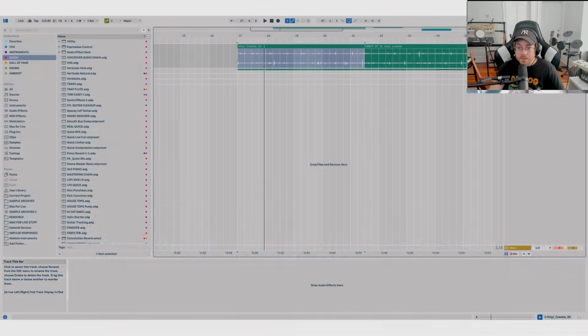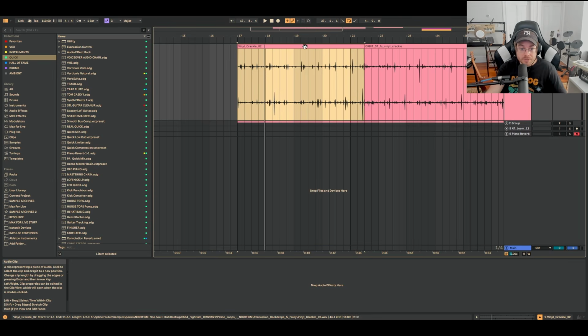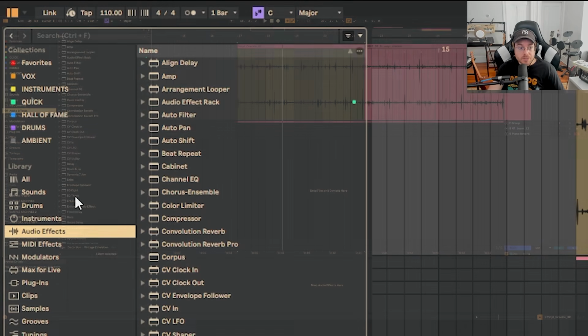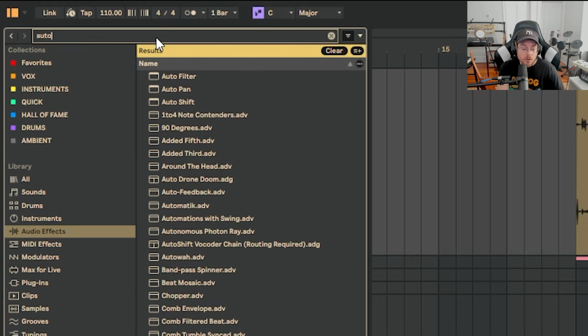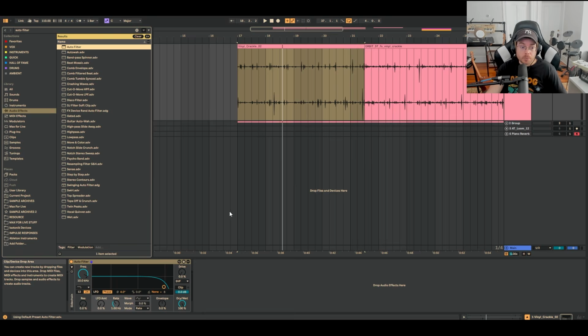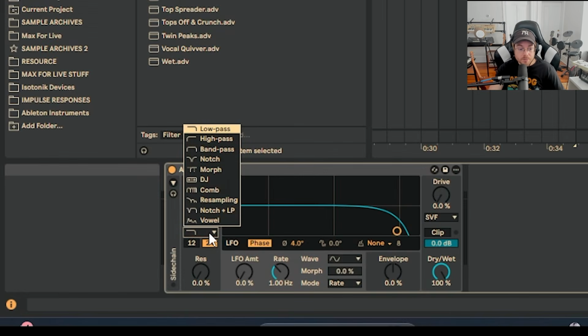Okay, so what I've got right here is a vinyl crackle sound effect. It's just simple clicks and pops, little transients scattered throughout it. What we're going to do is grab the comb filter. If you go to audio effects and Auto Filter, as long as you're on Ableton 12.2 or later, you should have this. So I'll pull up the Auto Filter and go to this drop-down menu here.